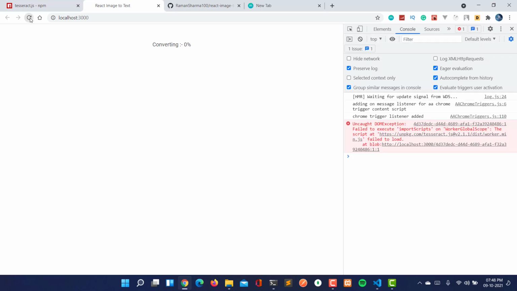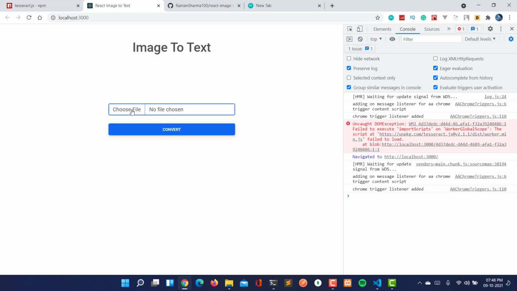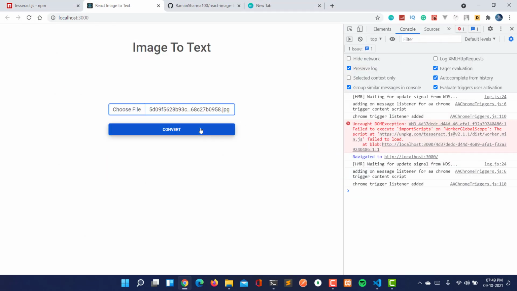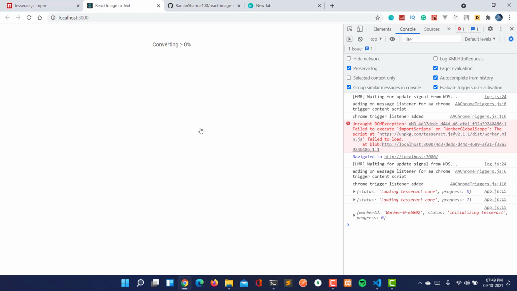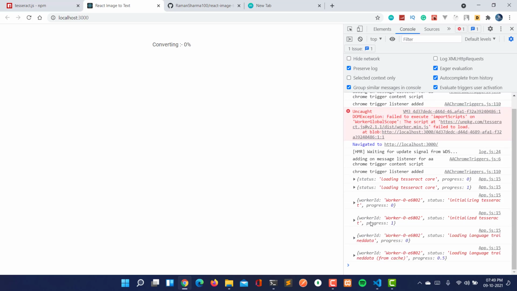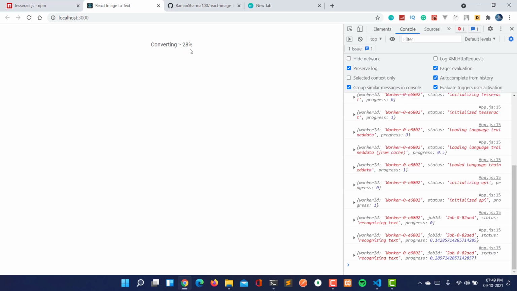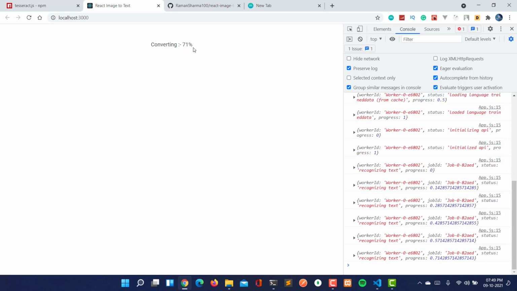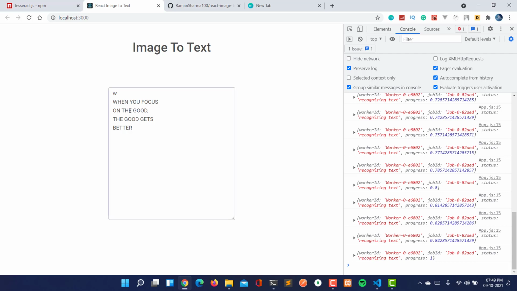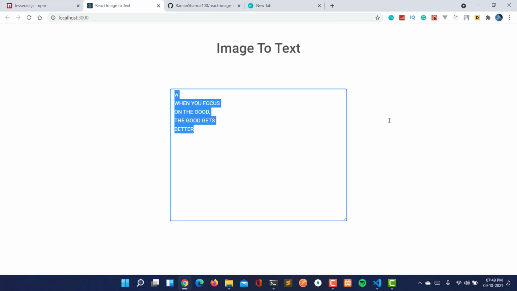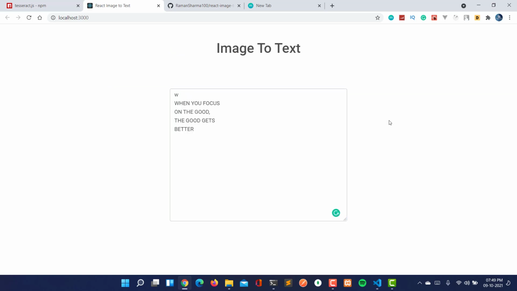So I have to reload it again because I am getting an internet error. And let's choose the file again, and let's click on convert. Now see that it is working perfectly and I am not having any internet errors. See that 14%, 28%, 42%, 57%. So you need an internet connection also to convert this, because it is converting from the API.